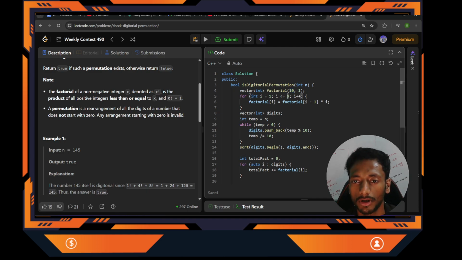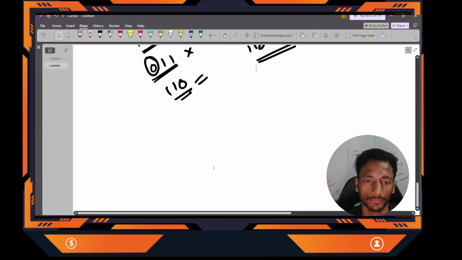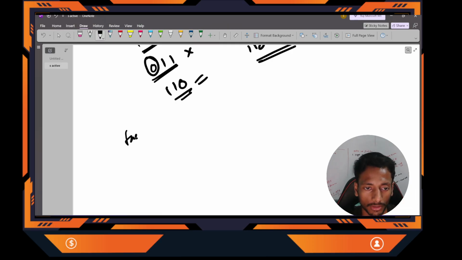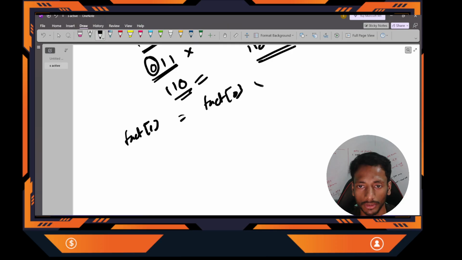For factorial of i, it will be factorial of i minus 1 into the current number i. What is factorial of 1? It will be factorial of 0 into 1, and for factorial of 0, they mention that it is 1, so 1 into 1 is 1.